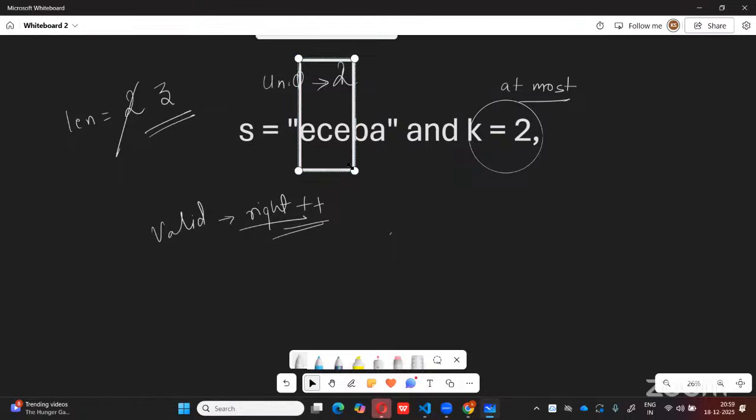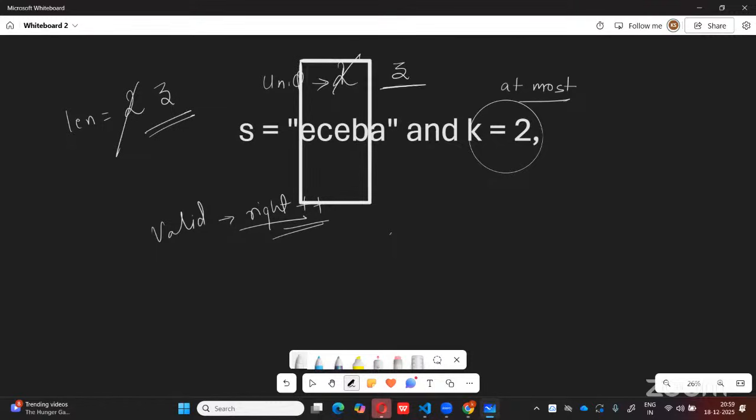Now we are going to again increase the size, and this time B has come. Because of this B, the number of unique characters has changed to 3. But this is not allowed because it was saying that you can have only two distinct letters, and now you're having 3. So this is the place where your string is not valid, right? This is a case of a not valid string.